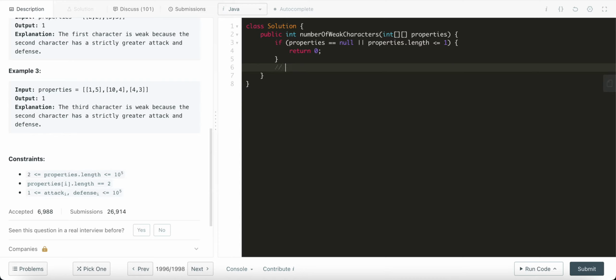Now we need to sort based on attacking power in descending order.